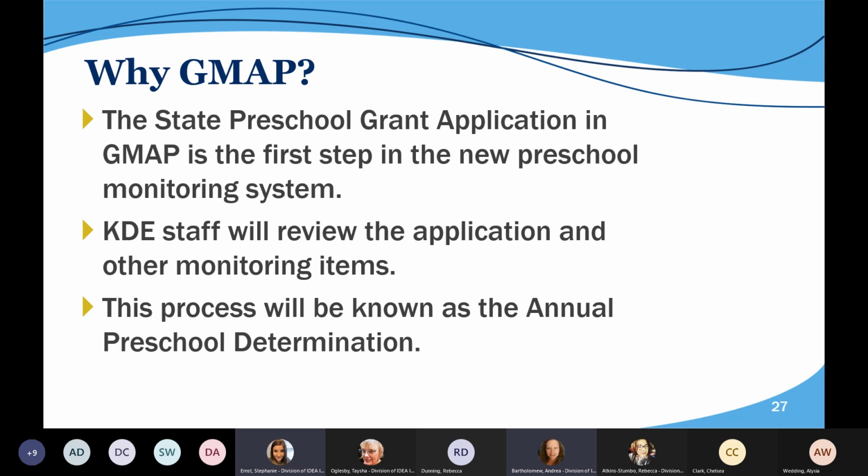All right. So before we move on to the determination process, do we have questions about the technical side of GMAP or entry or anything like that? You can use the chat feature. You can use raise your hand and talk.